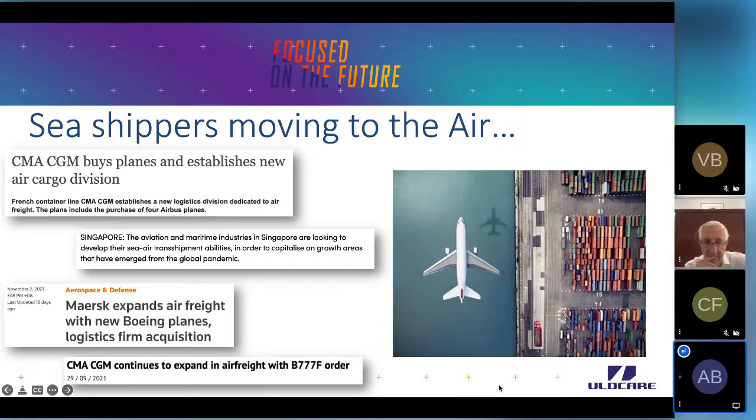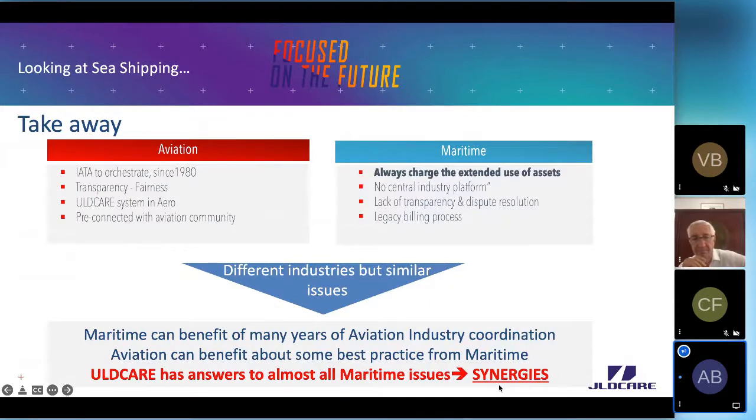What it means is that if we really look, and this is my last slide, at what's happening in aviation, thanks to the ULD Care system, to this orchestration, which started as of the 80s, if I'm not mistaken, providing a bit more transparency, fairness, and pre-connection to the aviation community. It's definitely more of a jungle in the maritime. No central platform, lack of transparency, as the FMC just mentioned. But one of the things which is interesting is that they always charge for the extended use of the assets.